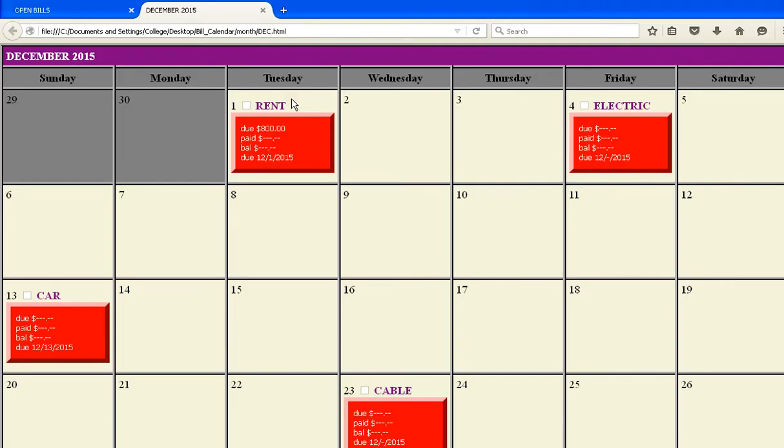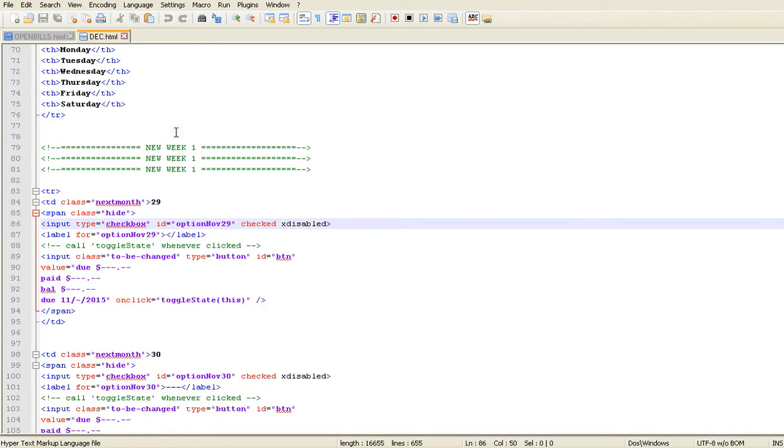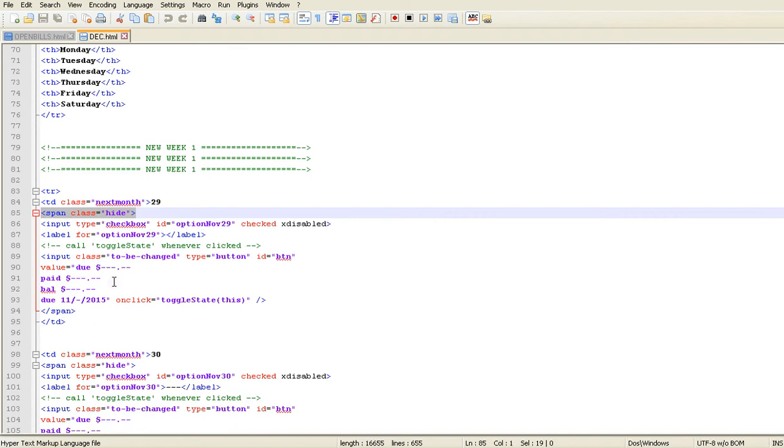So I can, let me take that back. The 29th is actually hidden. It's inside a span tag, all of the goodies: the checkbox, the label for the checkbox, the button, and then these values, what's due, what's paid, what the balance is, and the next due date. All of that is actually hidden because of this class called hide.